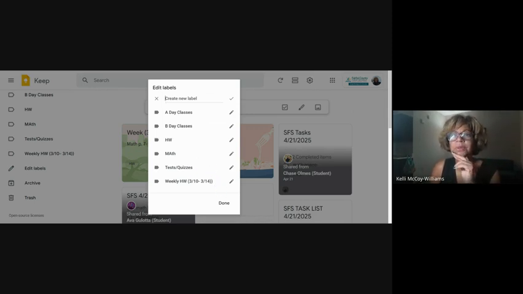Let's go to, there we go. Okay, I see it now. So the math, you can set up a specific label for each class, or you can just choose to go with what you're supposed to do. Do you want to do A and B day classes? Do you want to just go with what you're looking to do? Homework, tests, quizzes, projects? Or do you want to do it by subject? Math, English, whatever. So if that's the case, all right, you're going to pick what you want.